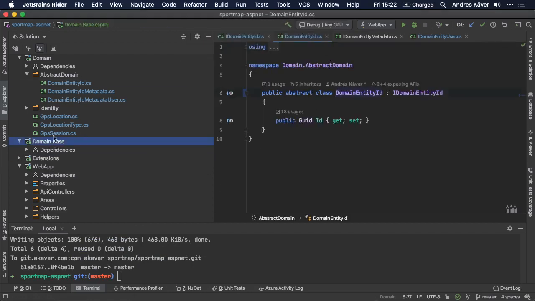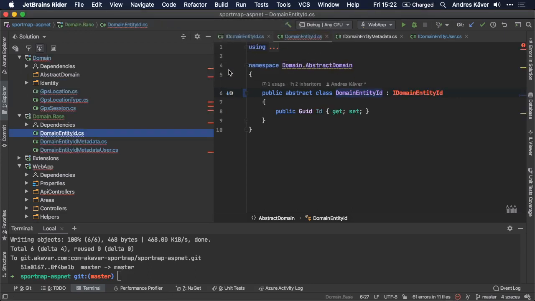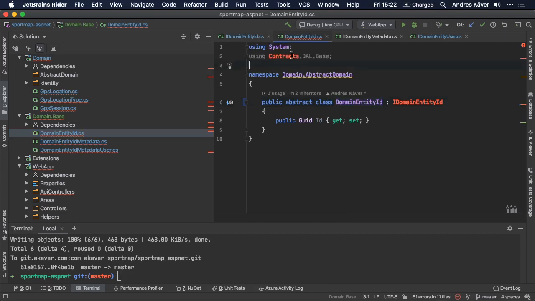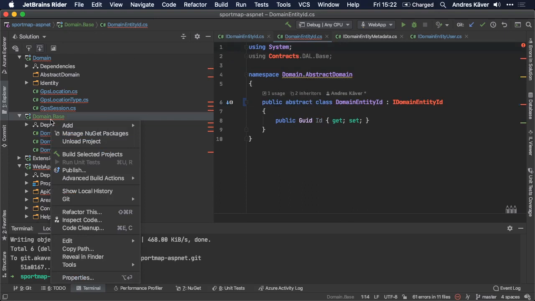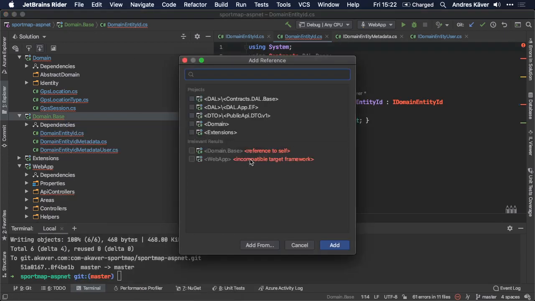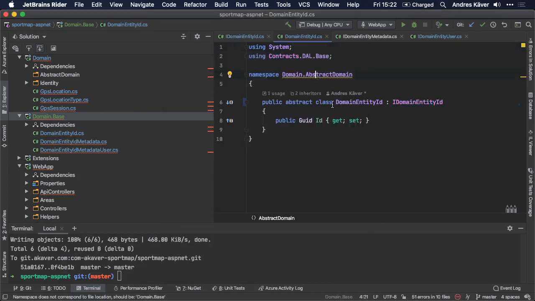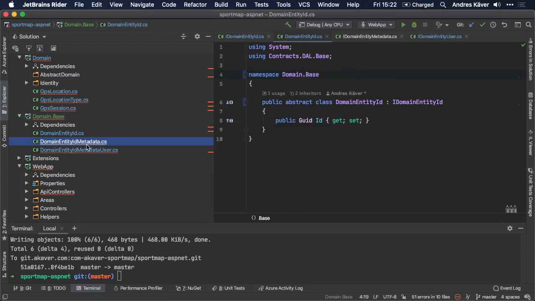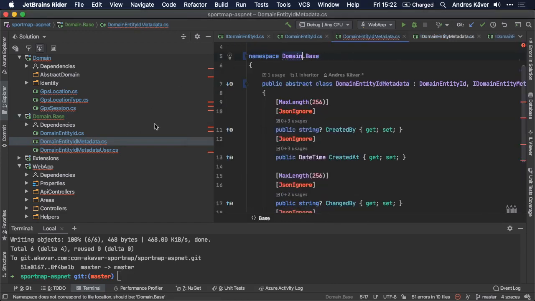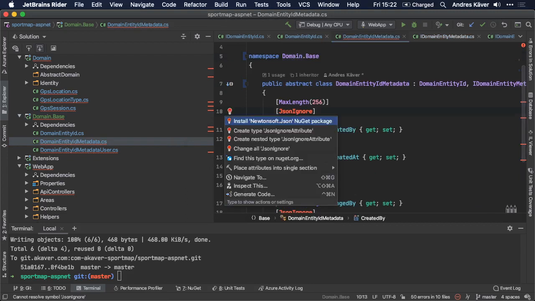Okay. So Domain.Base. So I can grab those and move those to the Domain.Base. So it needs a contracts base reference. And let's change the namespace. No. This is not Newtonsoft.